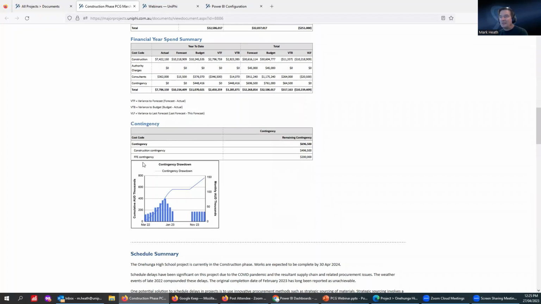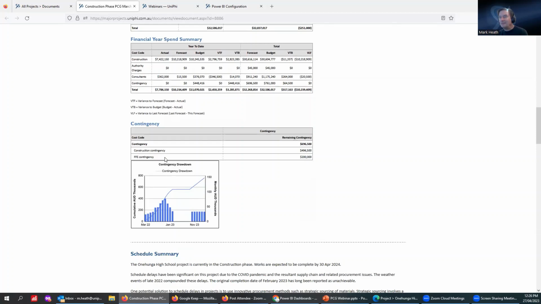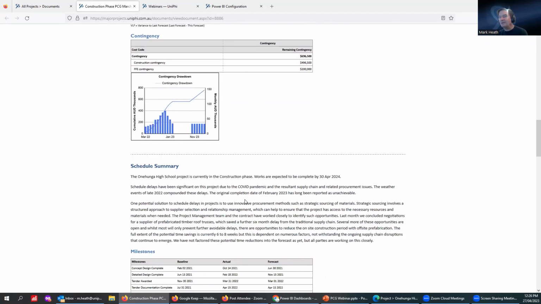So the thing about this one is that it's the same template control as these ones. It's just filtering for different information. So it's filtering for contingency and it's only showing one column. Same here, you can filter for a specific code and have it display the subcodes within that.